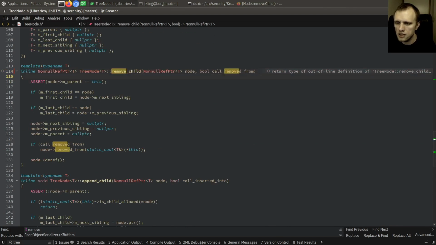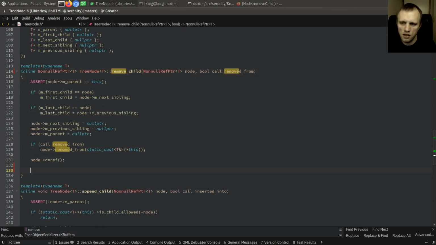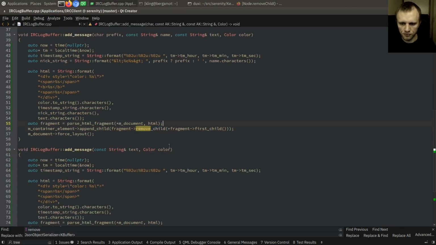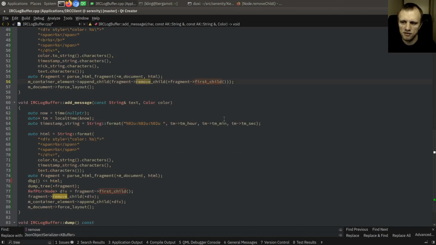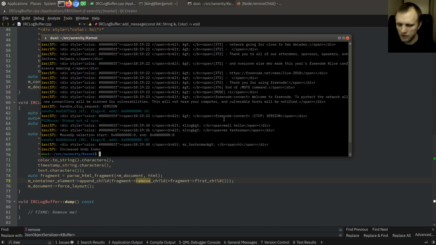Non-null ref footer to T, and we will just give it back to you. Return node. Yeah, that's okay. So then this becomes, yeah, so the container element append child, fragment remove child, the first child. It's kind of strange, but it does work. I think it does work anyway.